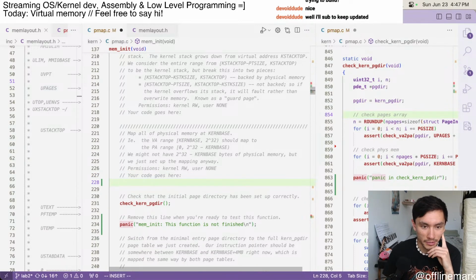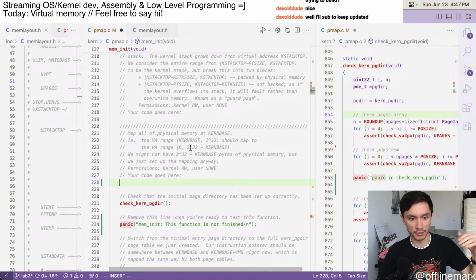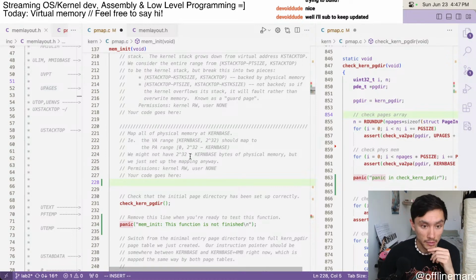I think this one will be easier. Map all of physical memory at kern base. The VA range kern base to the top of 32 bits should map to 0 to 2^32 minus kern base. Okay, that makes sense. We might not have that much physical memory, but set up the mapping anyway. Okay.